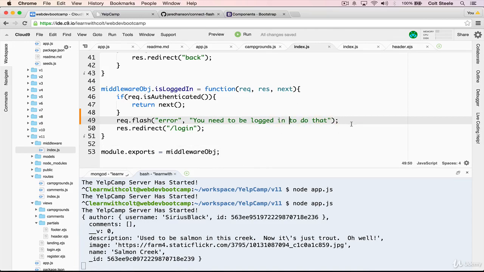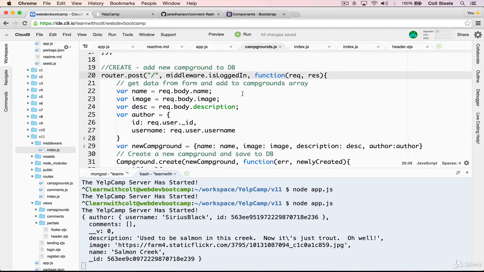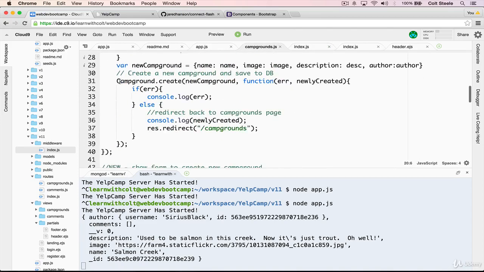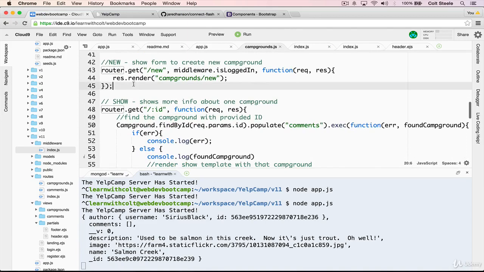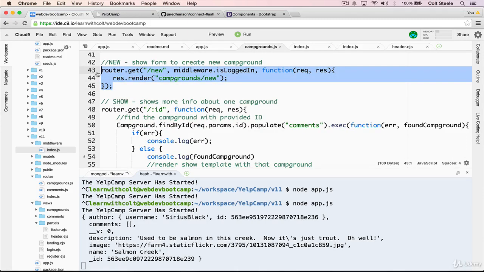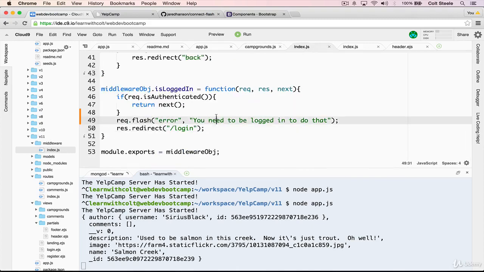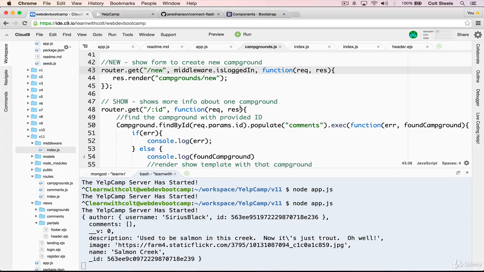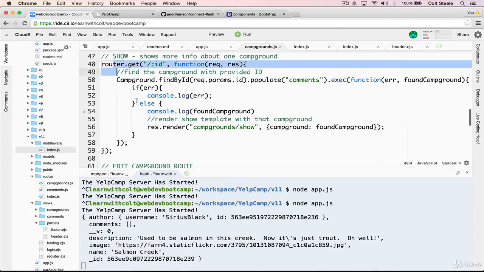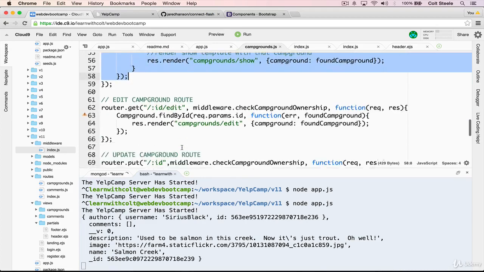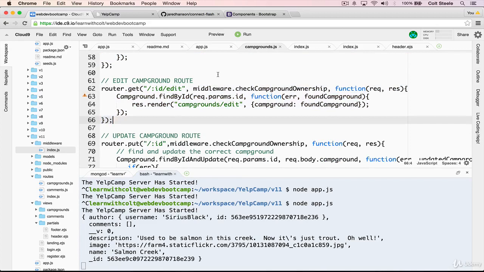We'll save that. Go back to campgrounds. So that takes care of create. Same thing to see the form, the new form. You have to be logged in. We have the same Flash that we have here. Same middleware. Further down, anyone can go to the show page. Edit, we have checkCampgroundOwnership.